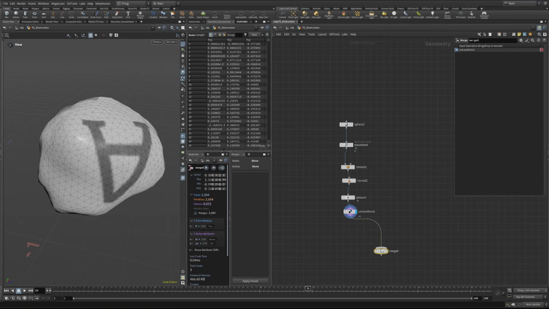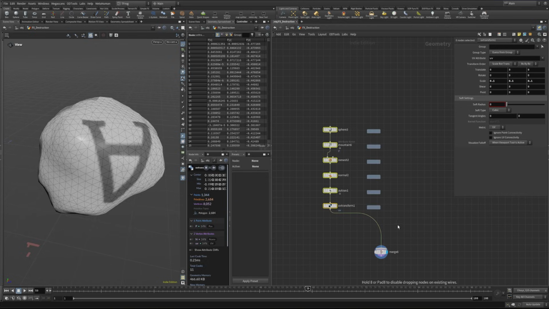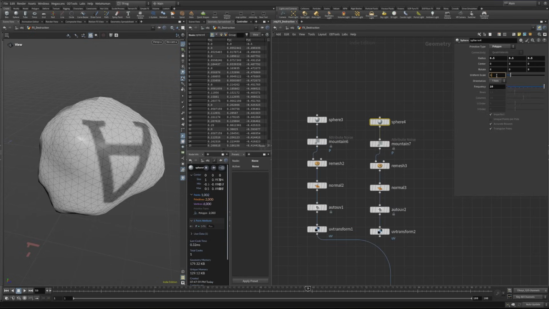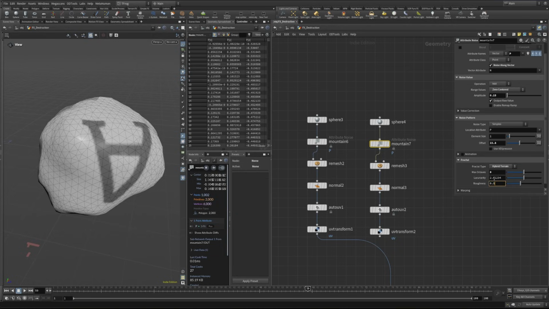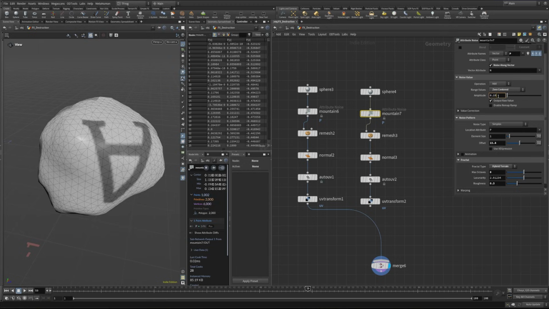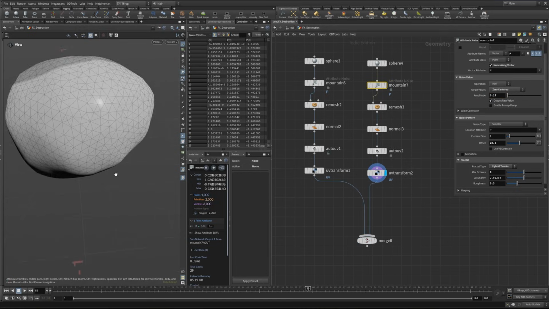Plug this into a merge over here. Line this up a little bit. And I will copy it over with holding Alt. Inside the sphere, I'm using a value of 1.1. Inside the mountain, I'm using another offset, and maybe also another roughness. I'm using a value of 0.3 here. Maybe also an amplitude of 0.17. Plug this inside here as well. The result also looks good.